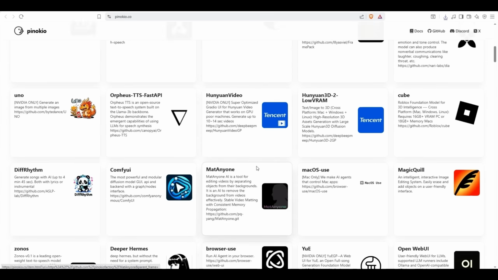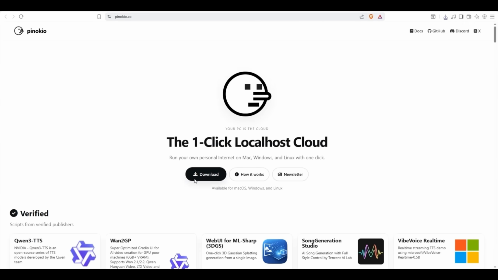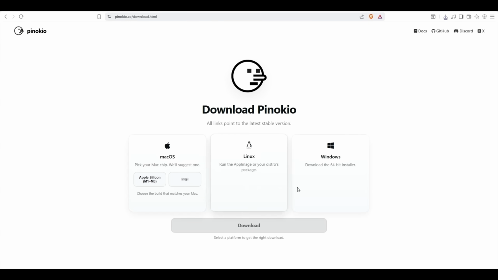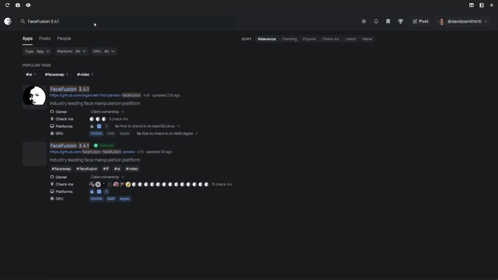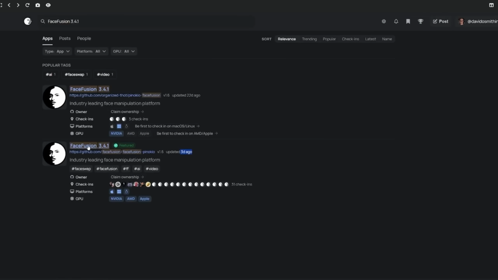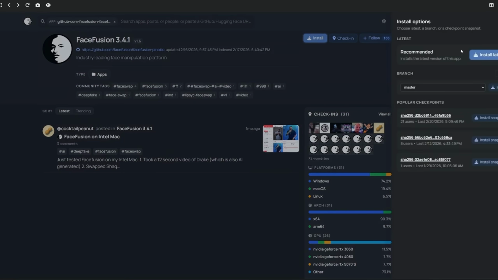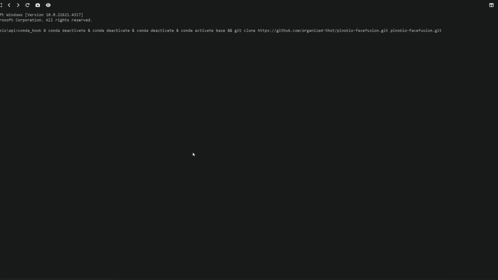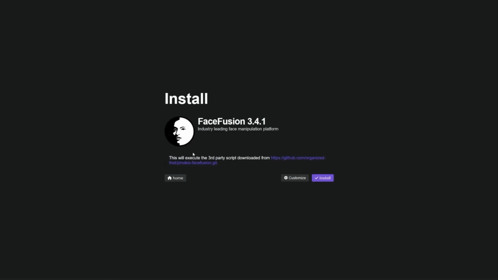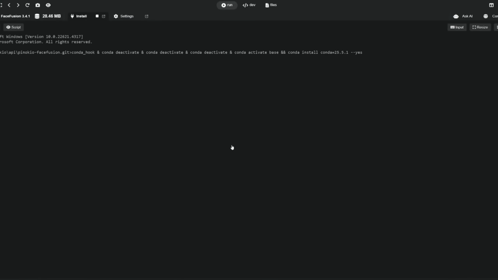Head over to the website and download the version for your operating system. Once it's installed and open, head to the Community tab and type FaceFusion into the search bar. You'll see a few results come up. Click on the featured one, hit Install, then click Install Latest. A small pop-up will appear asking you to download, so go ahead and click Download. When the install page loads up, just click Install and let it run.